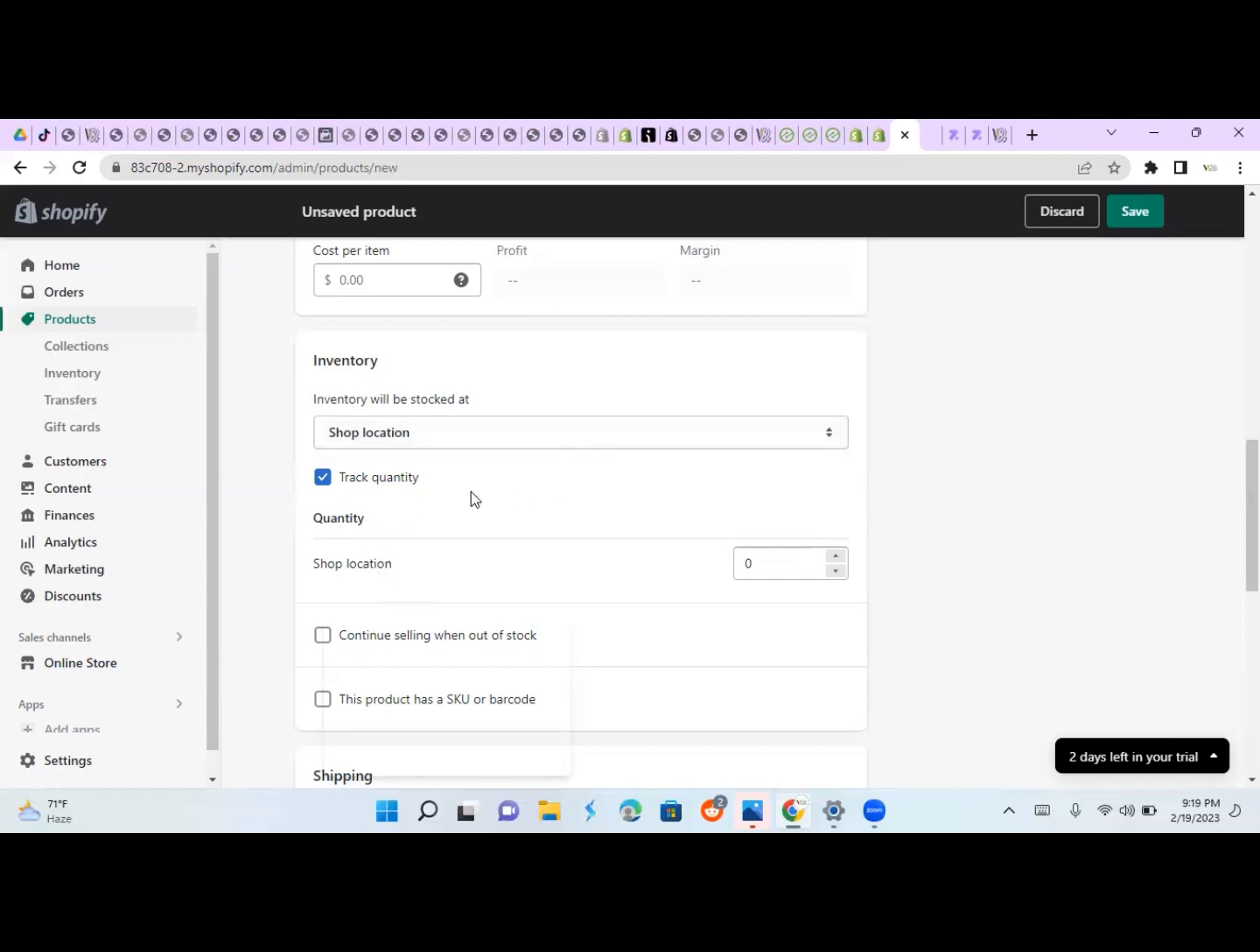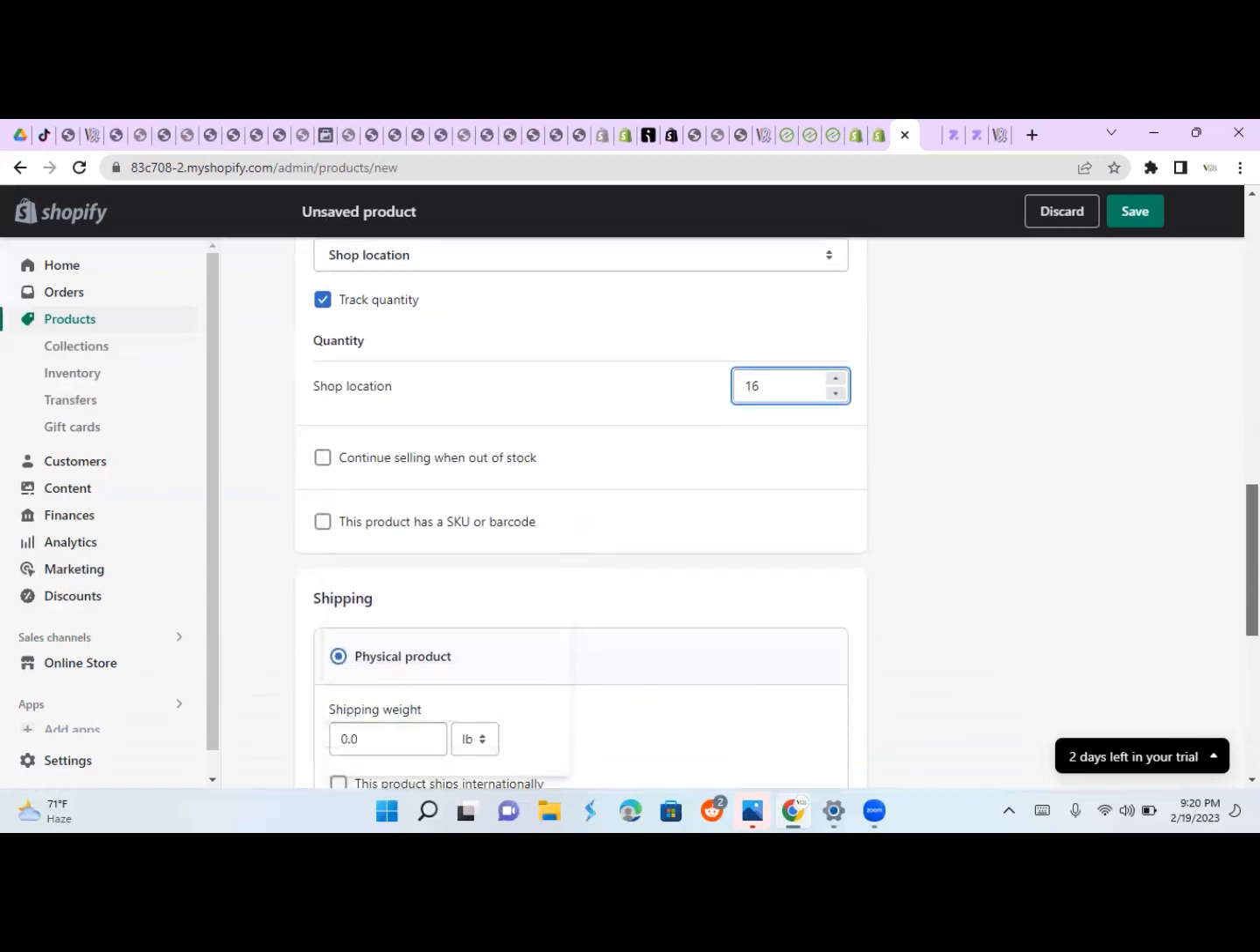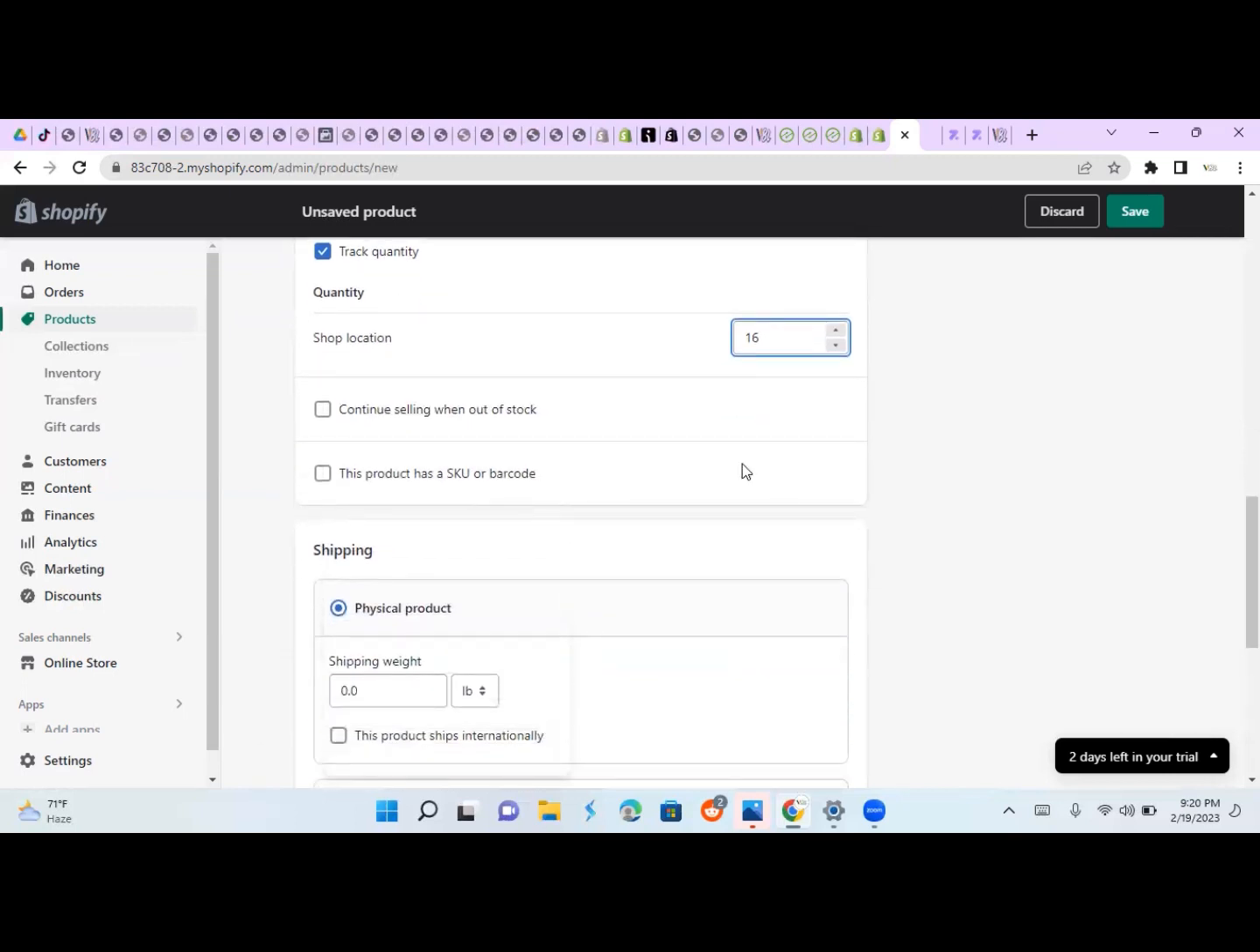All right, so under the quantity, you would select how many are in that shop location. So you could put 10, for instance. It depends on how much inventory you have. This is where you put it. Then there's continue selling when out of stock. Do you want the product to still be selling even when your customers have purchased all the inventory available in that shop location? If you want that, you click on continue selling when out of stock.